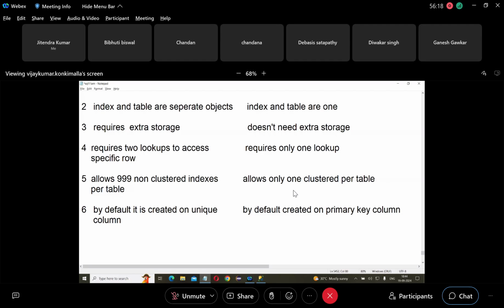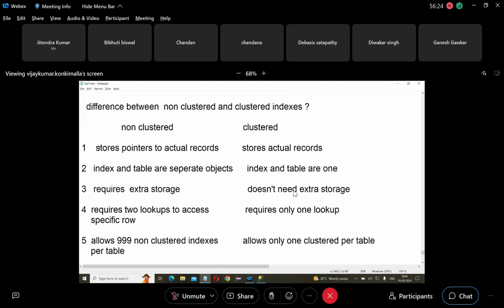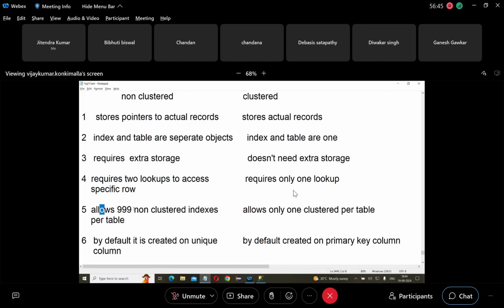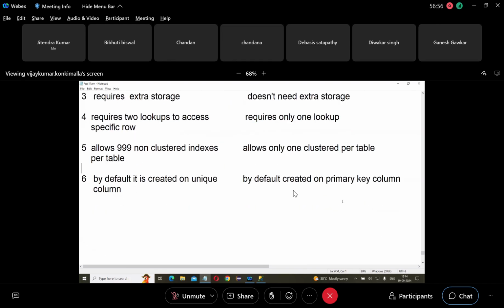So what are the differences between non-clustered and clustered? Non-clustered stores pointers to actual records; clustered stores actual records. Non-clustered: index and table are separate objects; clustered: index and table are one. Non-clustered requires extra storage; clustered doesn't need extra storage. Non-clustered requires two lookups to access a specific row; clustered requires only one lookup. Allows 999 non-clustered indexes per table; allows only one clustered index. By default, non-clustered is created on a unique column; clustered is created on the primary key column.